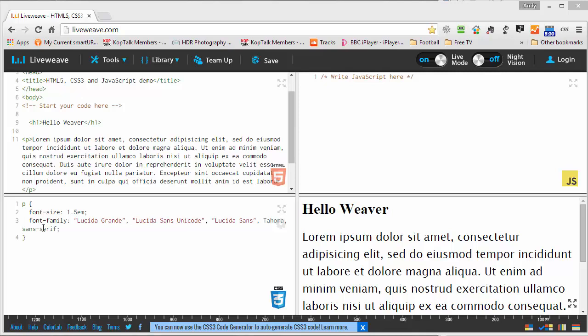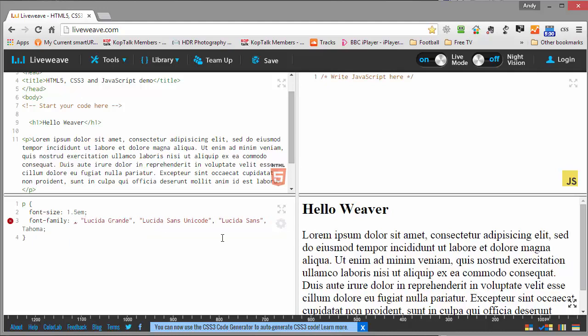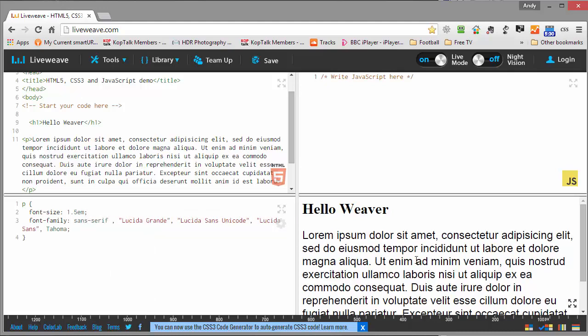One thing that's very important to remember is that this failsafe, or generic font as it's called, needs to be the very last option, because if we put it as the first option, then there's going to be a match on every computer, because every computer has that built into the browser. So there we go, we're now with sans serif.